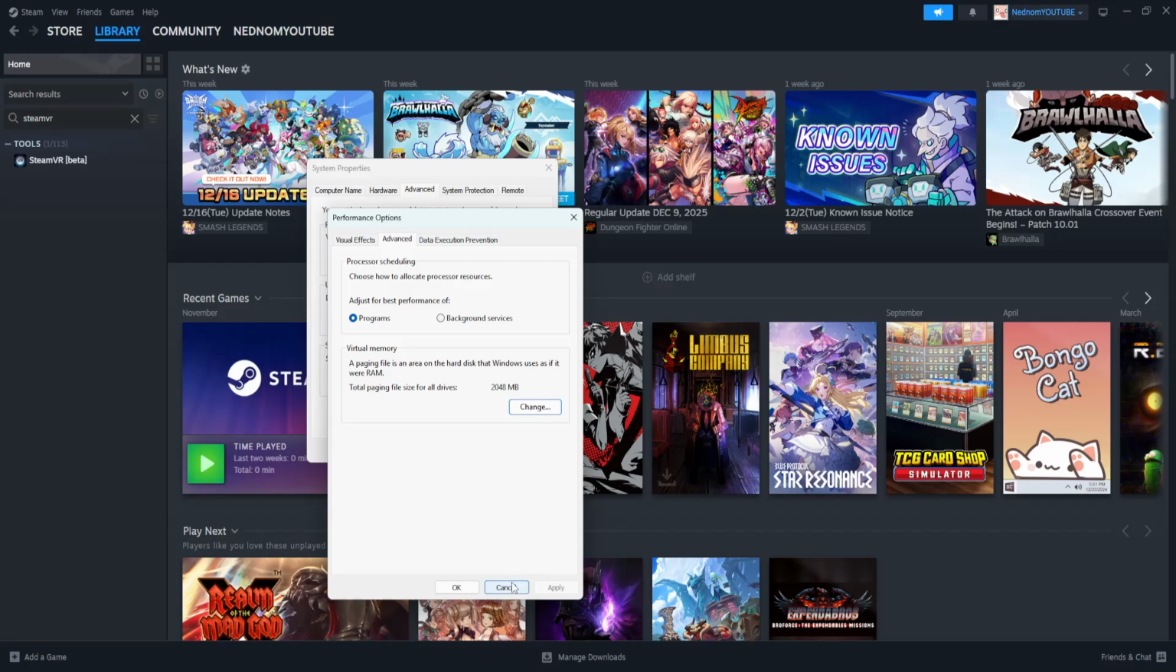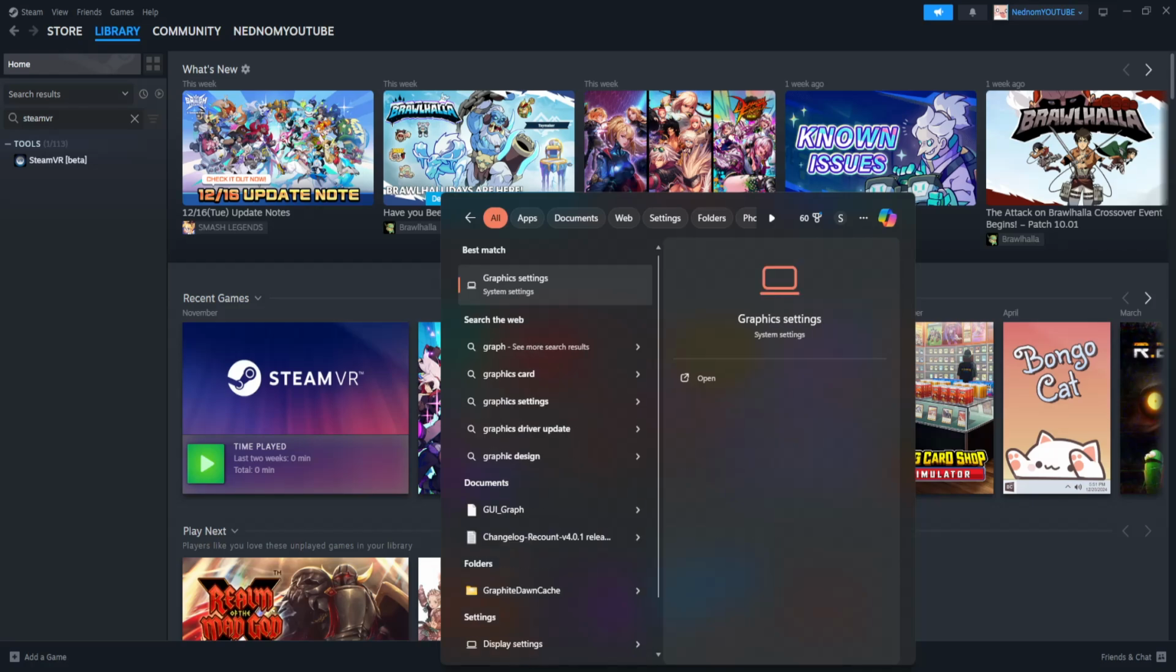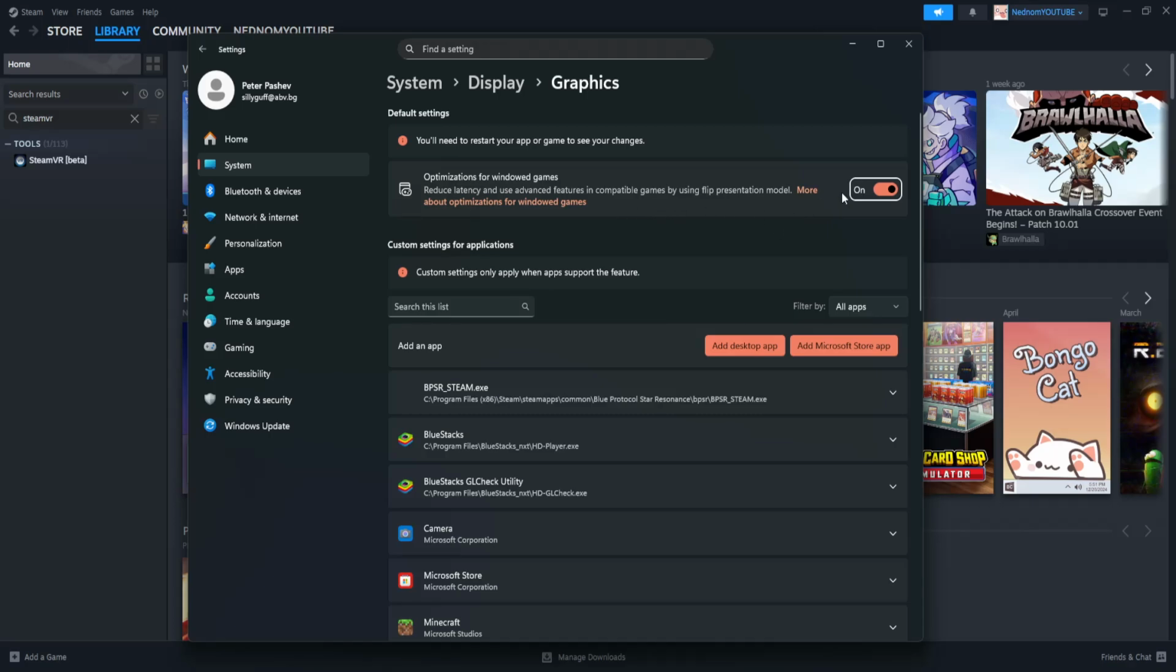If that doesn't work, the last thing that I suggest doing is opening up your searching for graphics settings, and here you just want to untoggle optimizations for windowed games. You will uncheck this. I hope this helps.